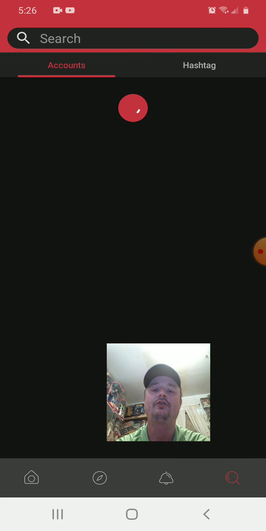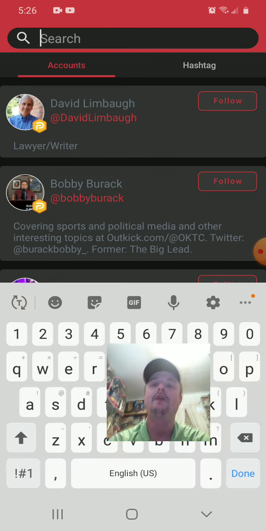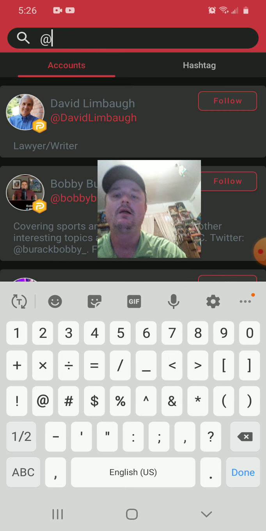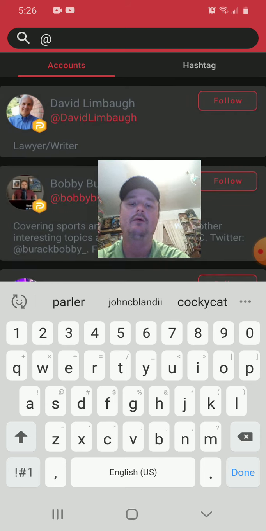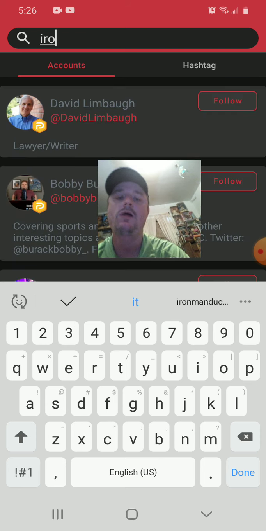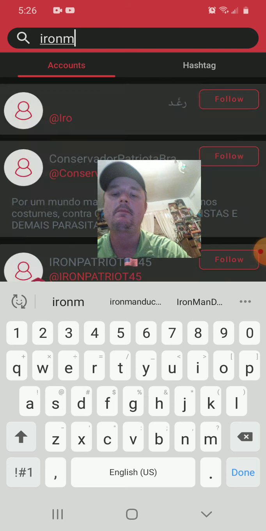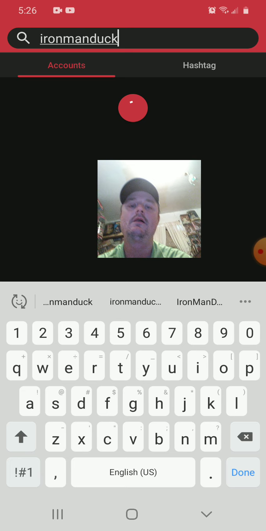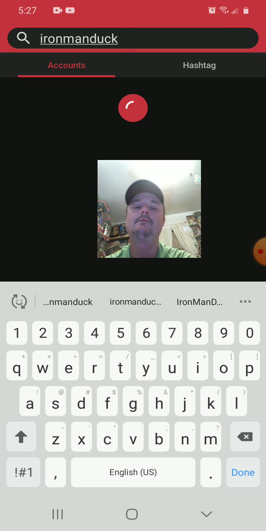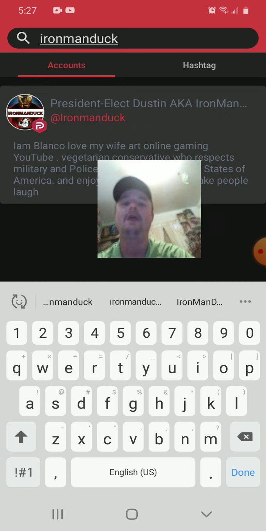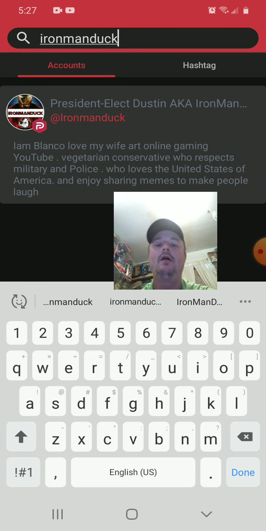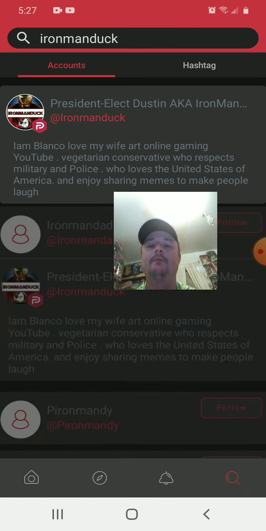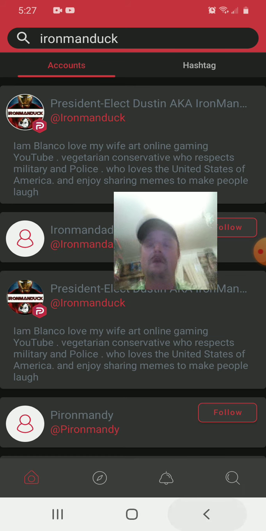This is your search button here. So basically, let's say you want to search for somebody. Let's say I'm going to search for me. So we'll do Iron Man Duck. And it's searching. And see, as you can see, we've found me. So this is how you can find your friends and things of that sort by using this search button. Okay, so we'll get back here.